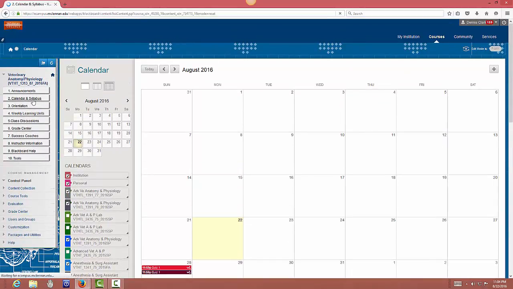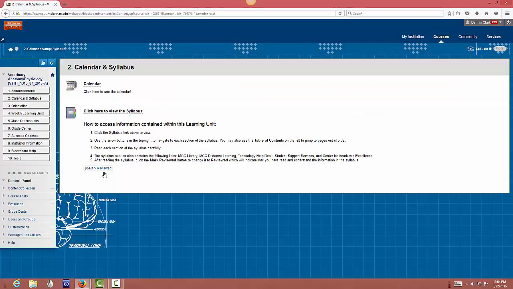Coming back out here to syllabus, getting out of the calendar, you're going to see something that says mark as reviewed. After you've read the syllabus, you need to come down here and hit this mark as reviewed button. You can see it's checked right there. Don't do it beforehand, because I go back and can see if you've read these, and check off that you've read the syllabus.